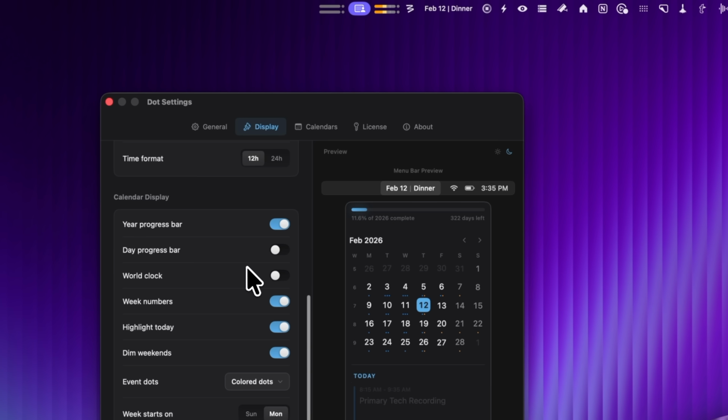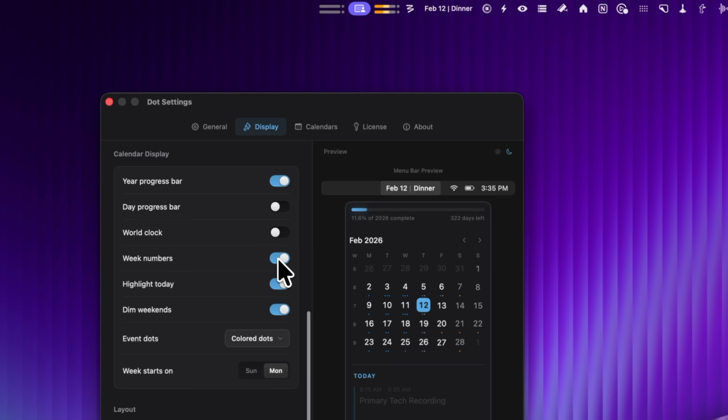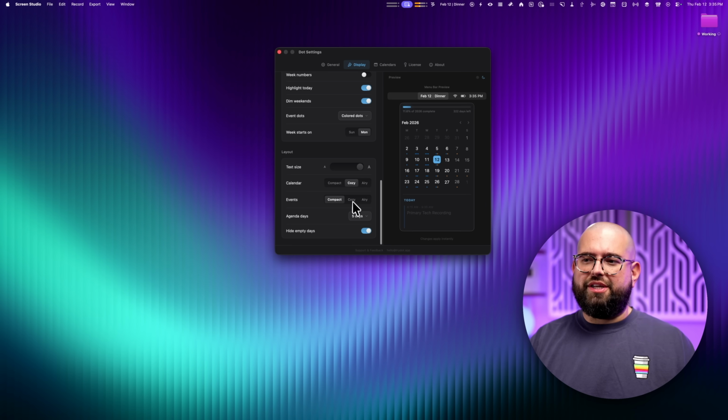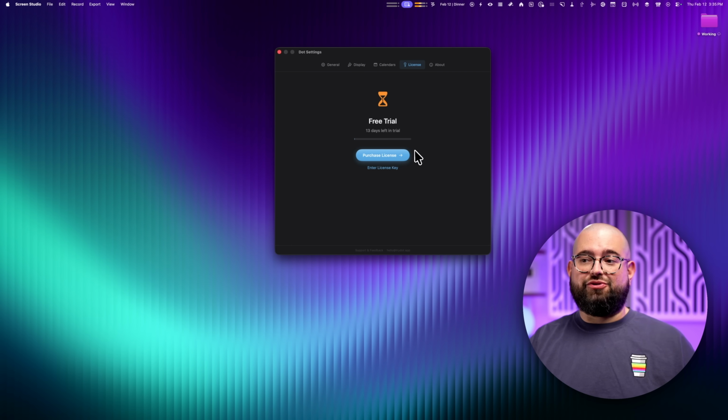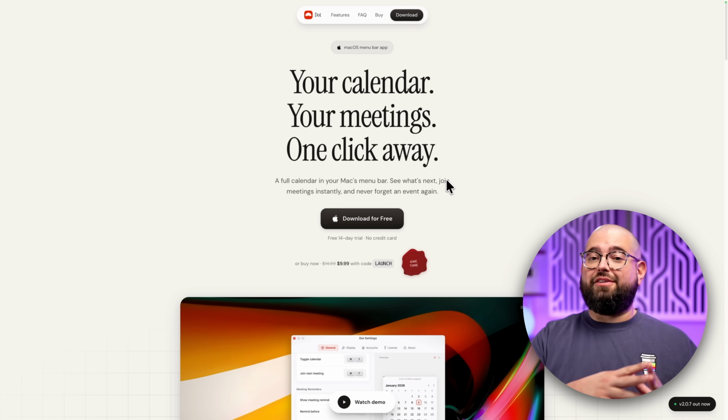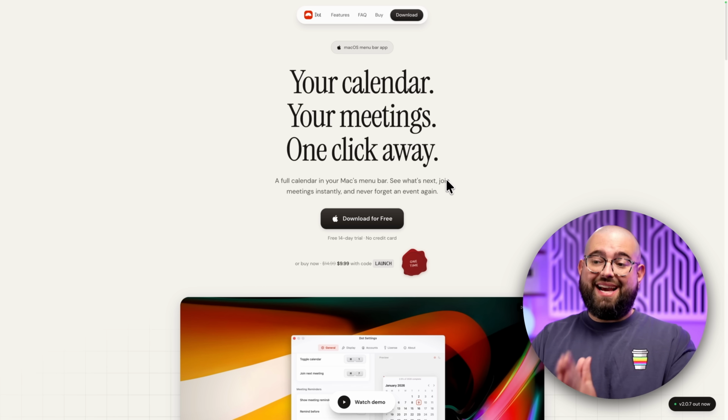I'll take off the day progress. You can add a world clock. You can show or hide week numbers. You can have your week start on a Monday, as it should. You can even choose the spacing of the days. I'm going to stick with cozy, and a ton more. You do get a 15-day free trial, but if you want to use all the features, it is a one-time purchase. It will be $15, but it's at launch right now, so $10 for the Dot Calendar. It's a pretty sweet menu app.